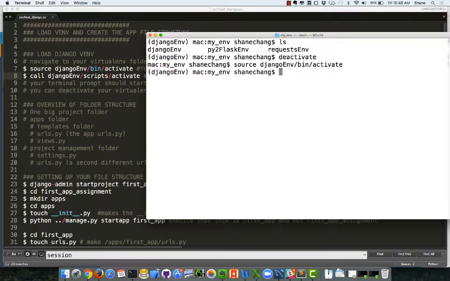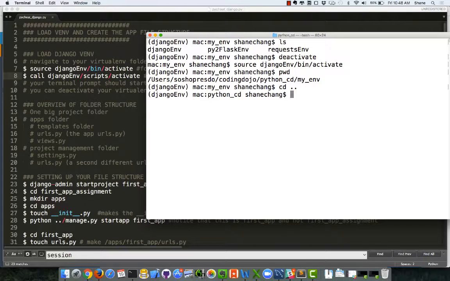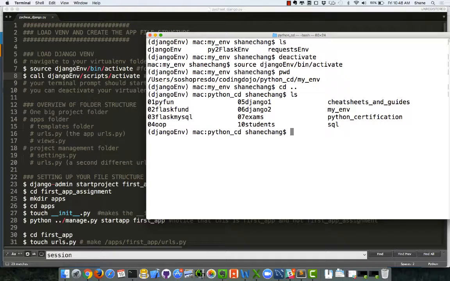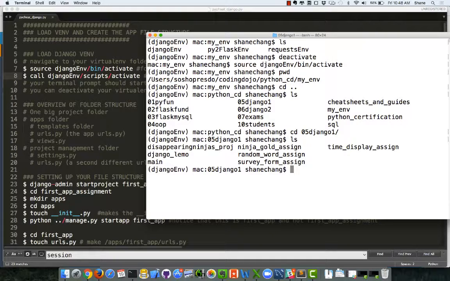And just like before, you want to keep your environments in an environment folder and keep your projects outside the environment folder. So now I've loaded my Django environment. It says Django env here to indicate that the environment has been loaded. I'm going to go up a level, and now I'm going to go to this Django 1 folder. For all of my Django assignments, I have a list of all my assignments, but I'm going to make a new one.